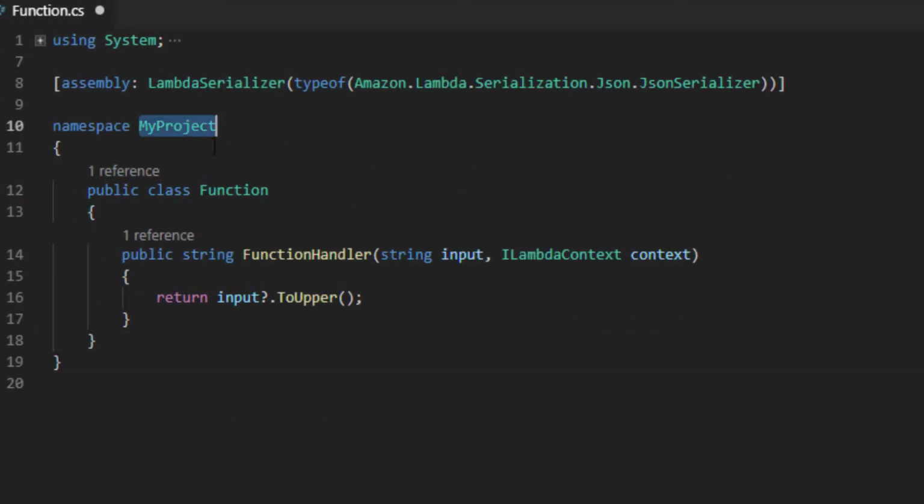We have a namespace called myProject in a class called function, and we have a function handler. It takes in a single string, and it returns input.toUpper. So whatever you type in, like hello, lowercase, it'll take everything and return it in uppercase. So we're putting something in and getting something back, which is a string. All of that is good and fine.